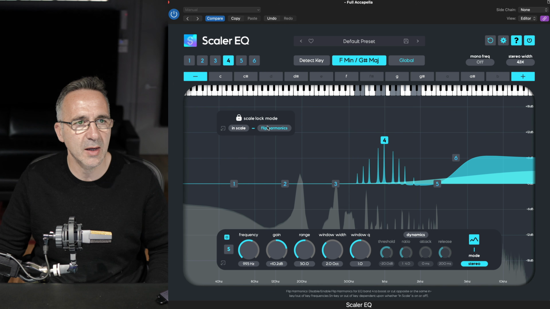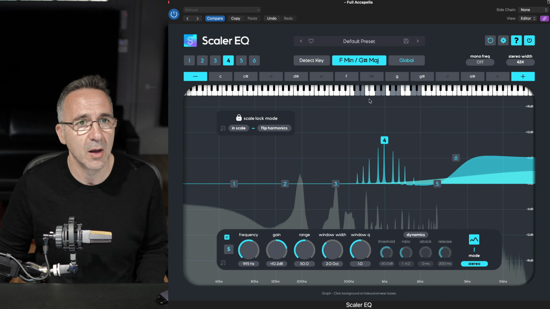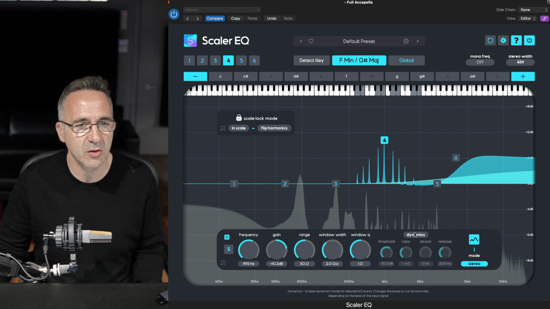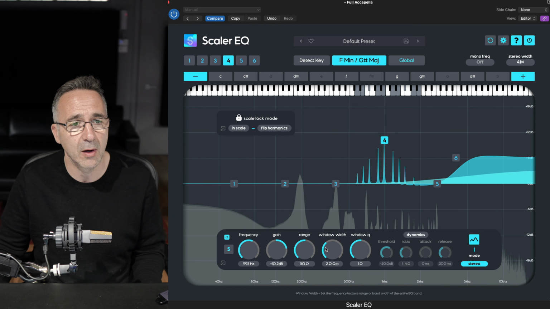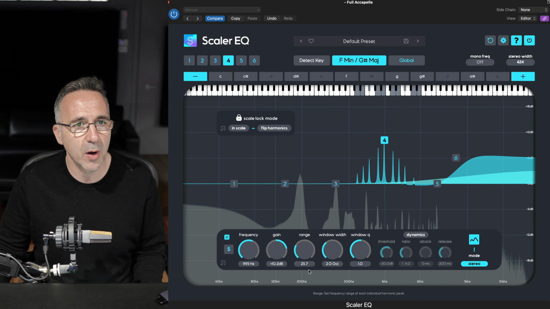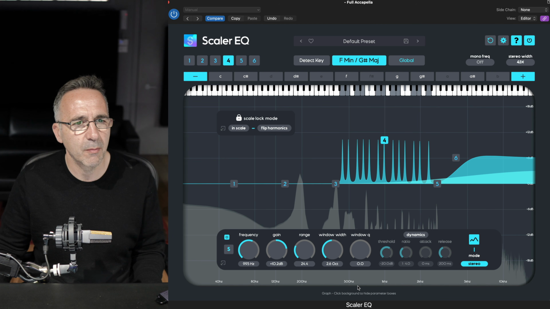Let's turn scale off and flip harmonics off. So now we're hearing the out of key frequencies, notes that aren't in F minor. It's a really good way to, in this case, just soothe that vocal a little bit if you like. If I widen the range a little bit and I widen the whole window to 2.5 octaves and I really narrow down that window Q so I can hear the notes all fully. Let's find the yucky stuff.